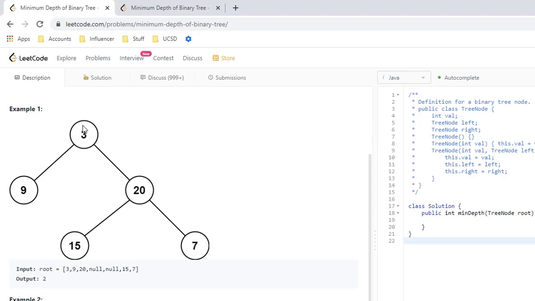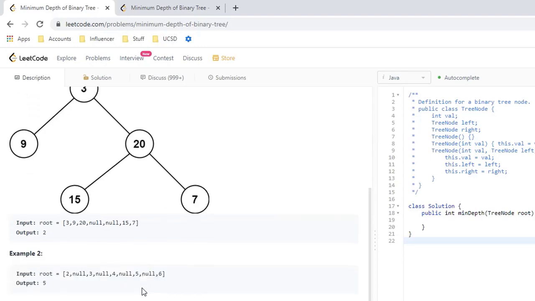So the input here that we're given is this binary tree, which is the 3, 9, 20. Then the null is for the 9 because it doesn't have any leaf nodes off of it. And then 15 and 7. So the output is 2, just the 3 and the 9.